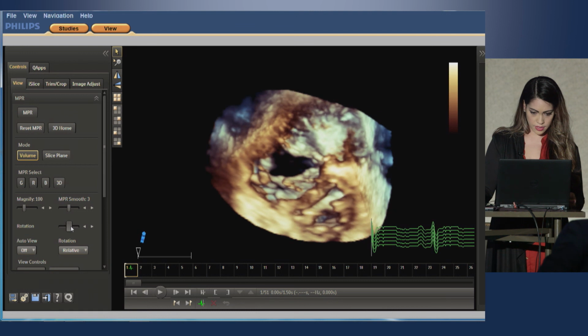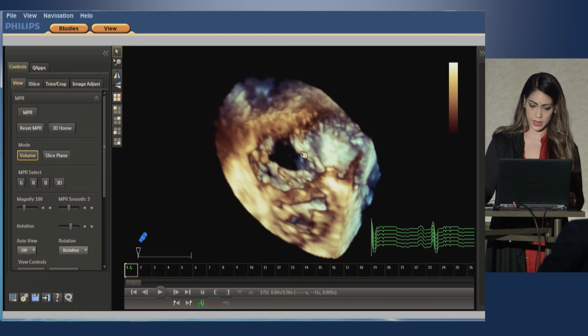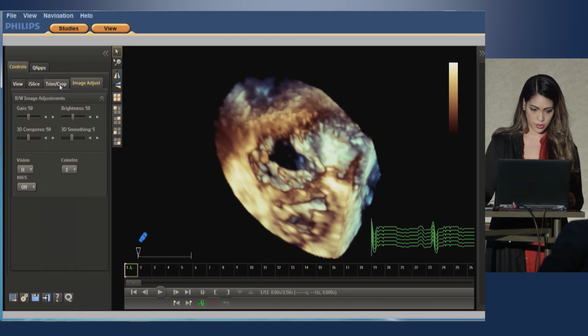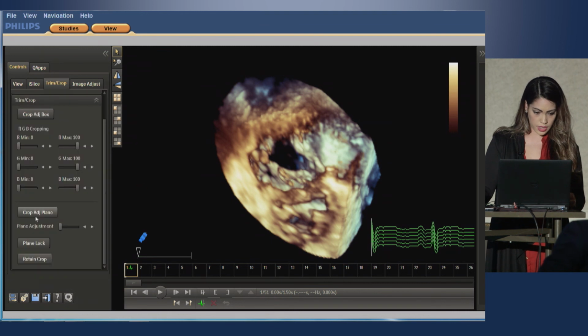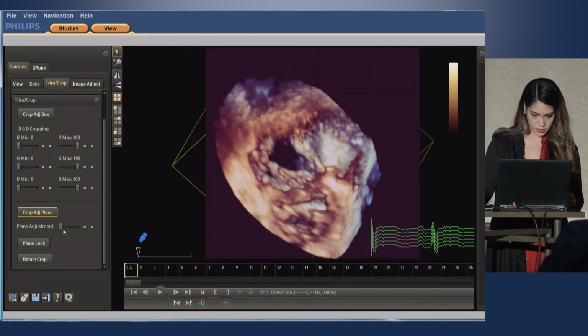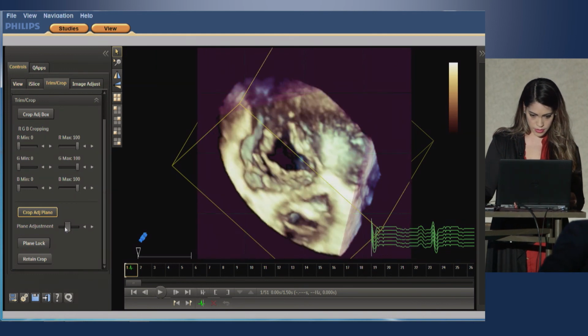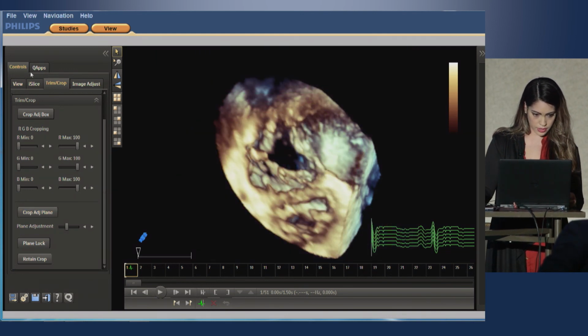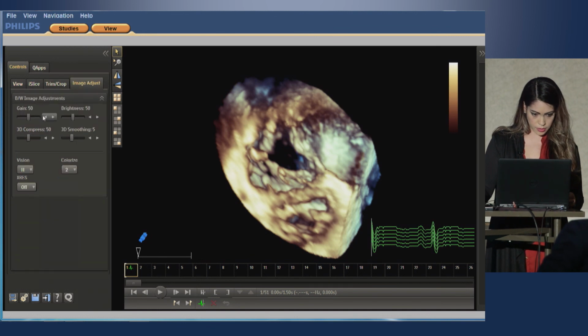So this time this is from the ventricular perspective, so our anterior and our posterior leaflets are going to be switched. And I'm just going to use my crop adjust plane, so I can crop off a little bit of this tissue here, so we can get a better sense of what's going on with the valve. And I'm just going to crop this down. Perfect. Take that off, and I'm just going to turn down my gain just a little bit.